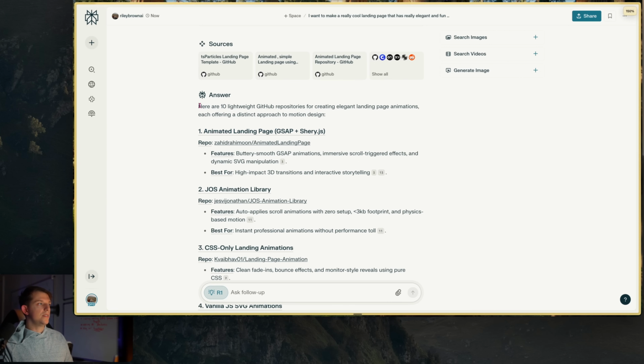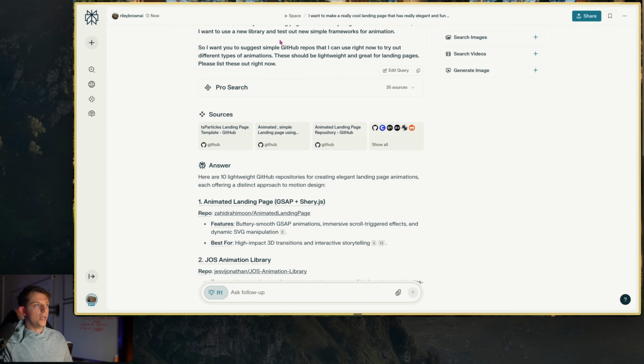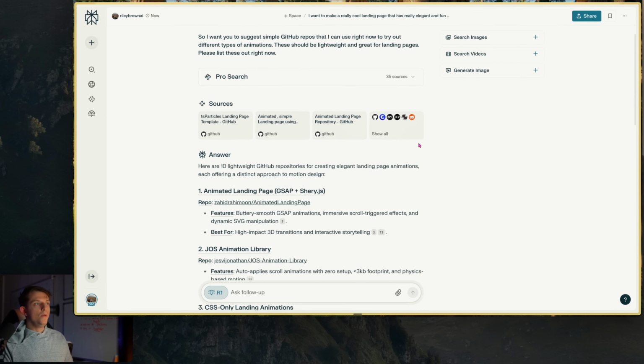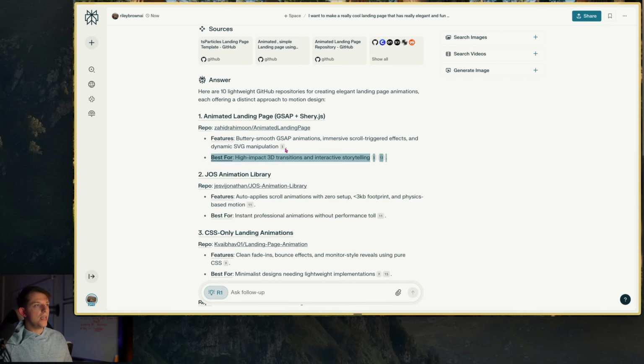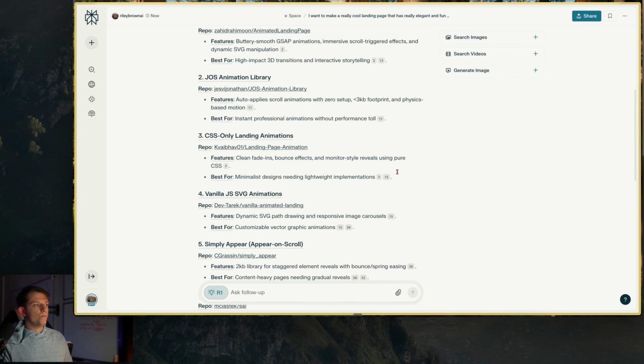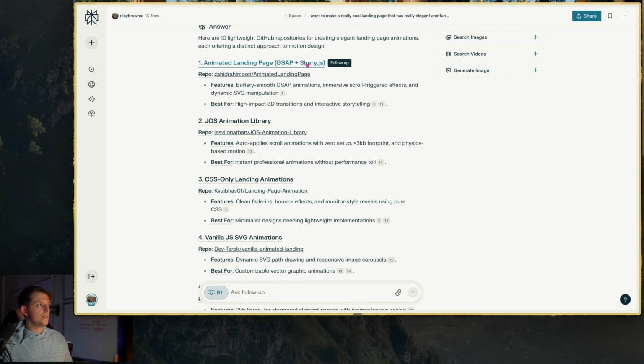And so we have this animated landing page, GSAP Cherry.js. No idea what this really means. And before I learned about coding and learned how to use GitHub, none of this was available to me. But now we have these AI models that can search through a bunch of different projects that people have uploaded to GitHub, and we can just surf through them without having to know how to code. And we can get explanations using Perplexity, and that's awesome.